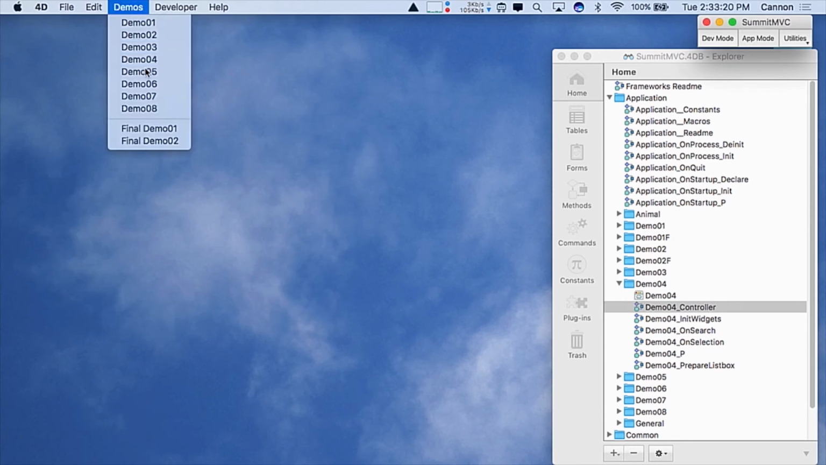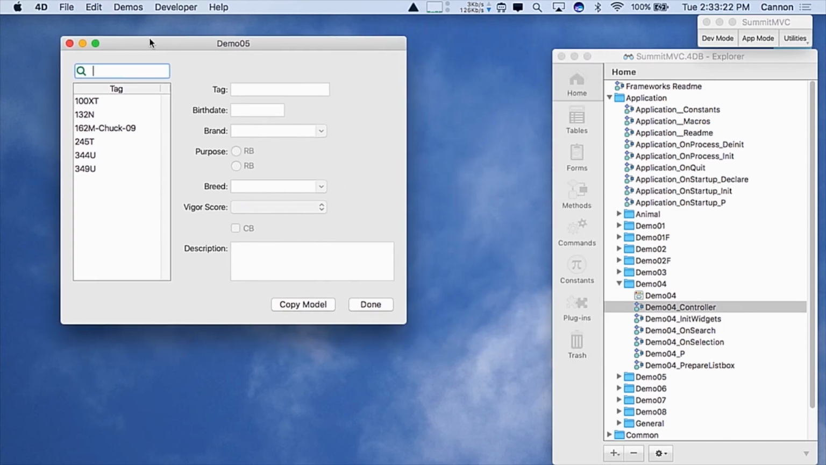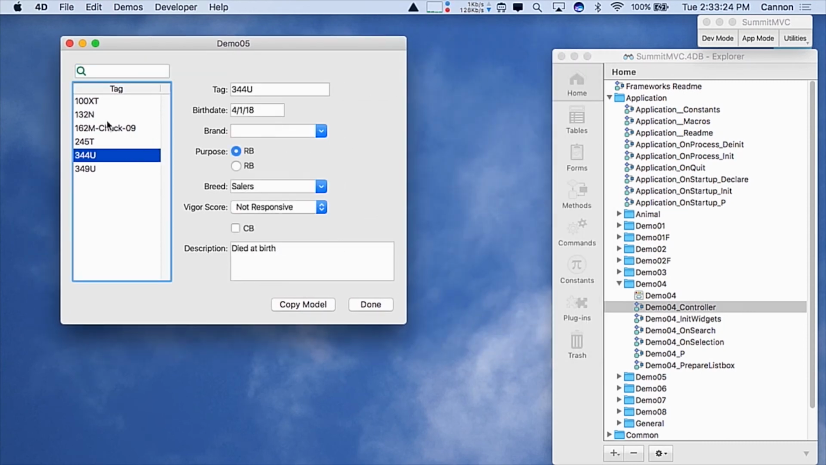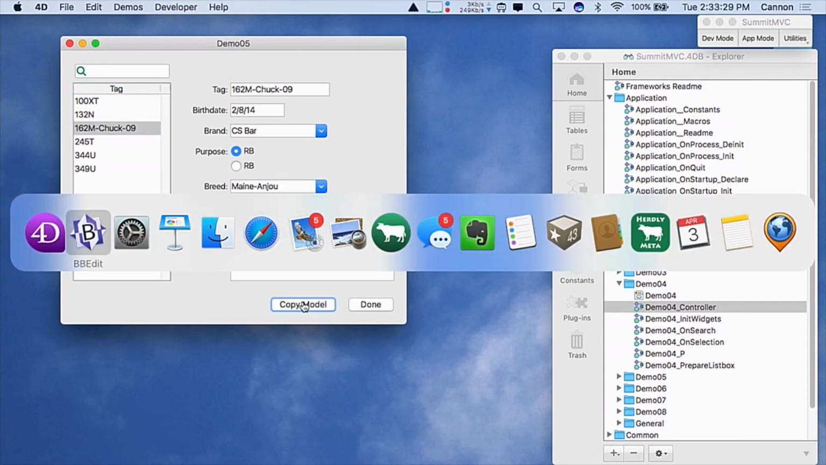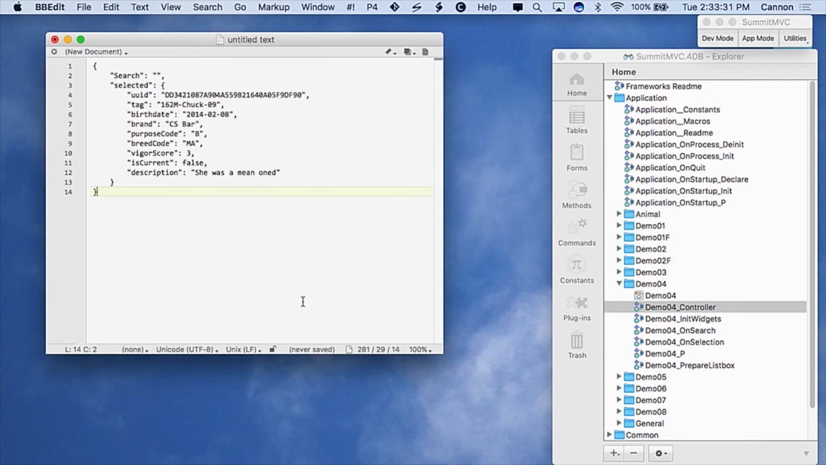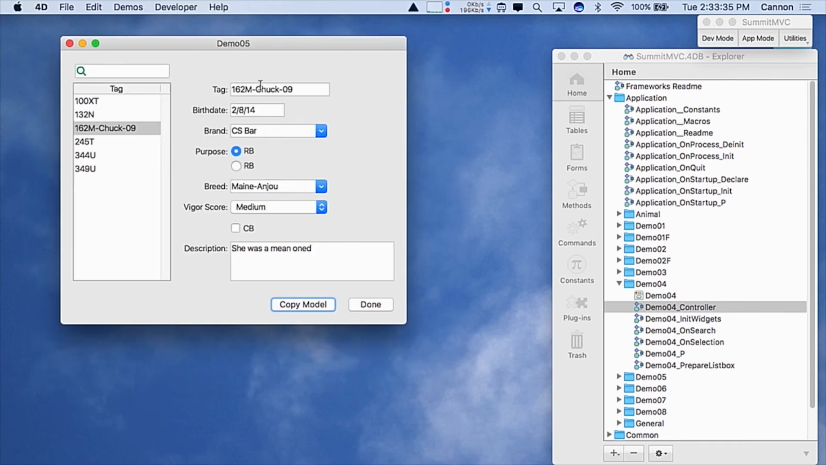I'll just show you this one first. Demo 5. Notice how it's exactly the same thing, using the same data. All of that stuff's still there. I didn't show you the model. I'll just show you that really quick. That's what it looks like, so you can see the whole record is in there. But everything is working exactly the same.